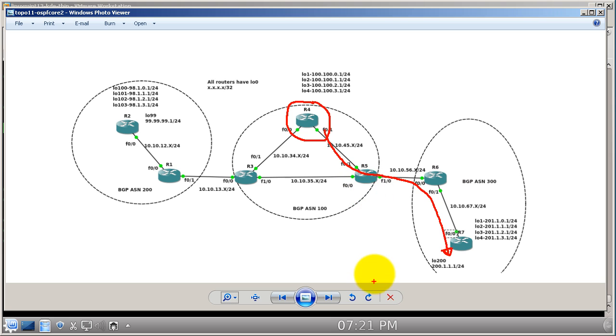We are able to get out. Looks like we're hitting R5. R5 is going to check it out because it's got a route out.